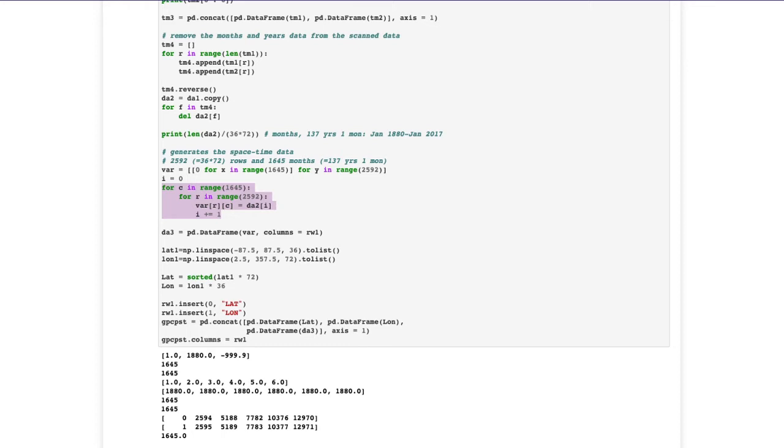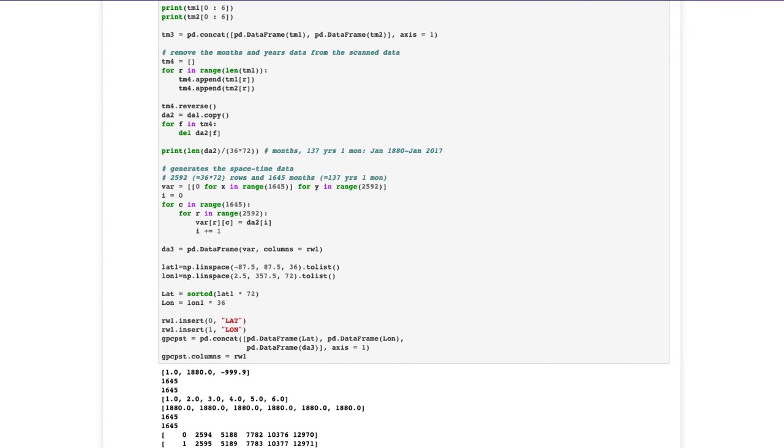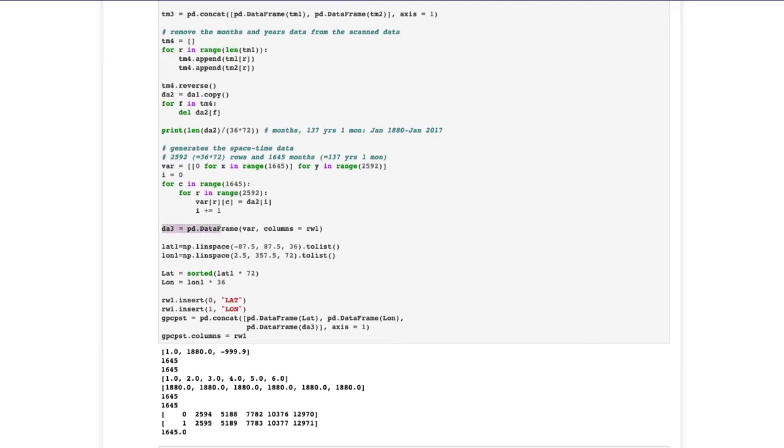And we are going to set each index in our var variable equal to the values that can be found in DA2 indexing at I. Our last line of this for loop will just index I by 1 in every single case. Setting up our DA3 variable, we're going to just make that var ND array into a data frame, naming our columns with that RW1 that we created above.